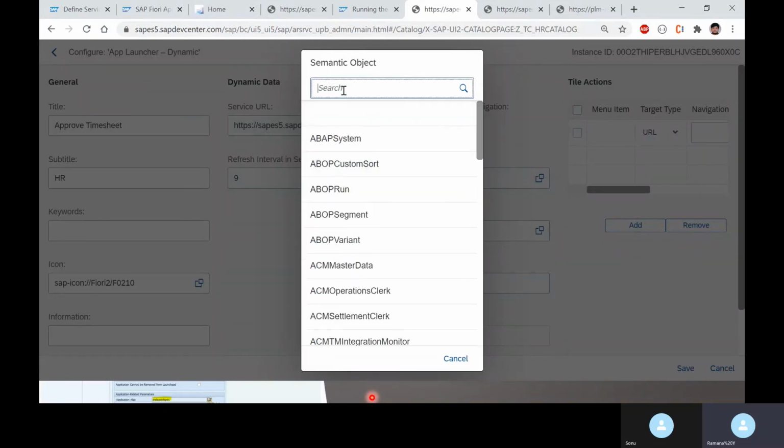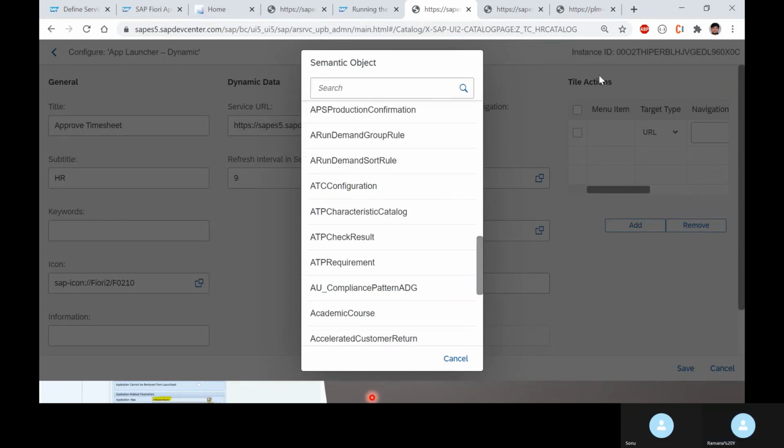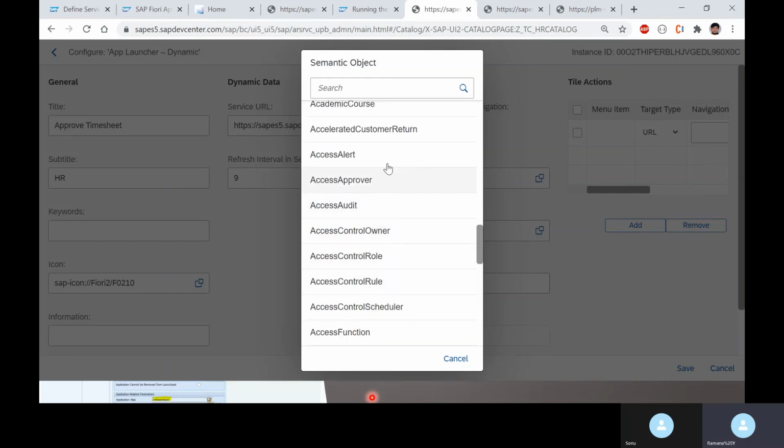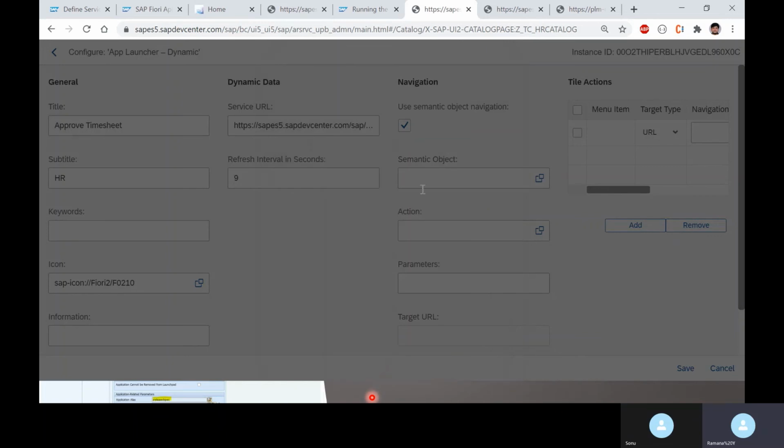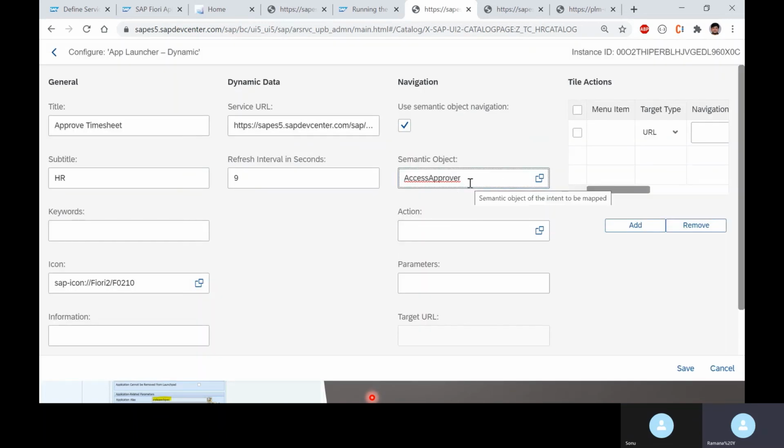Now, suppose for an approved purchase order, if I created anything, I can search for any Z object. I'm not sure what we have here. So in this case, the semantic objects will appear here technically. Once we go there, the semantic objects we create will appear. We create only the semantic object. The action part we won't create. We'll directly choose any value.